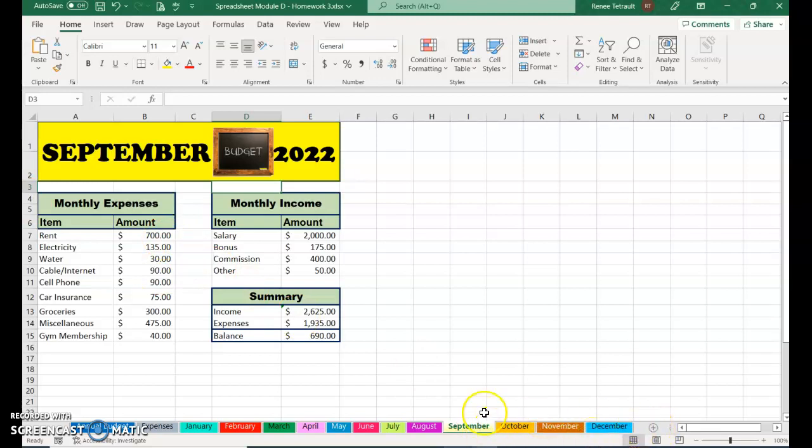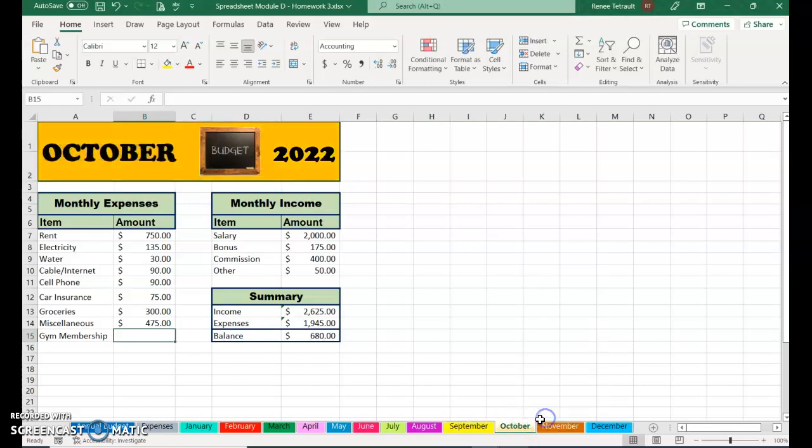So rather than doing them separately, I'm in September. I'm going to hold Shift and click December. Then I'll click in rent and change it to $750. And then we'll check in a minute that it did it to all 4 of the last 4 months. Now because the rent went up, we decided to end the gym membership. So I click in B15 and just press delete. So now I'm going to ungroup. So I'll right click, ungroup, and if I check October, you'll see that it's $750, no gym membership. Same thing with November and December.